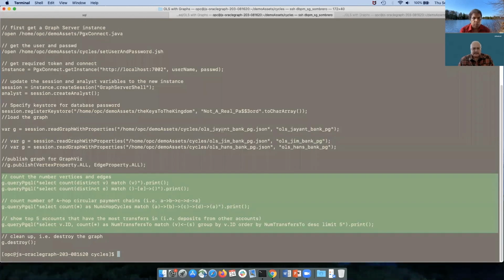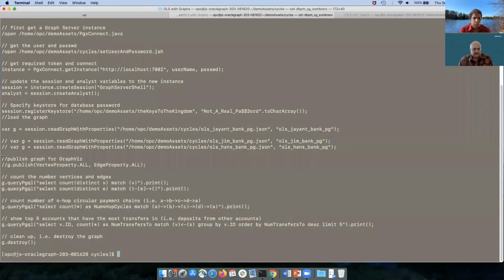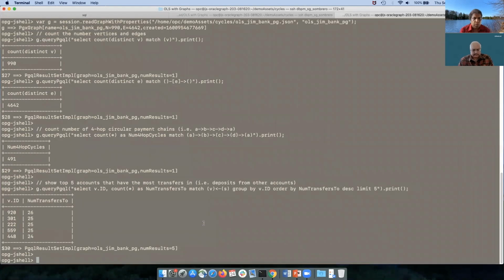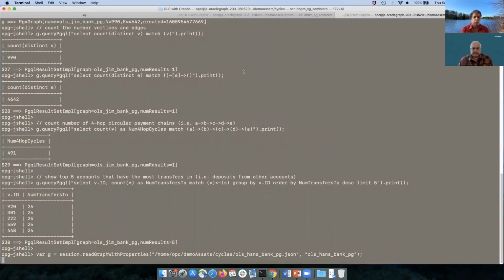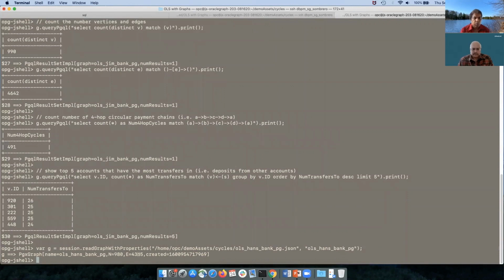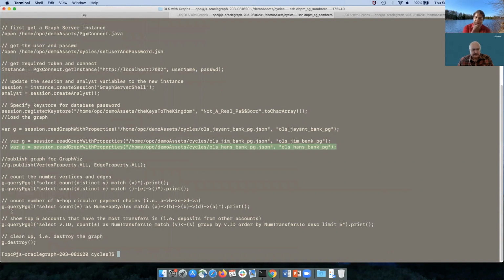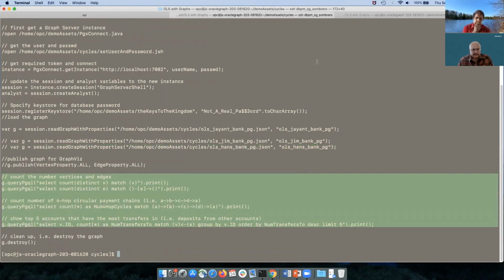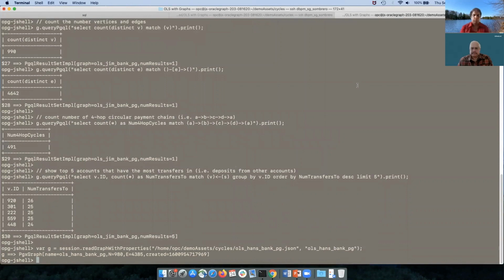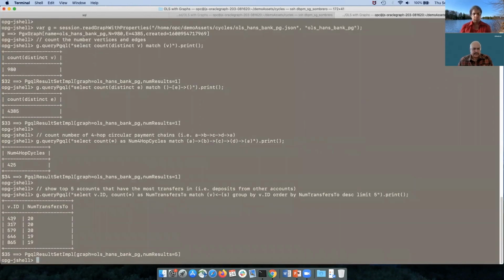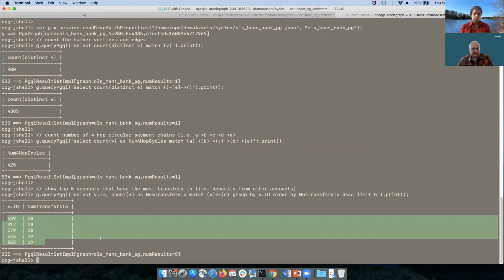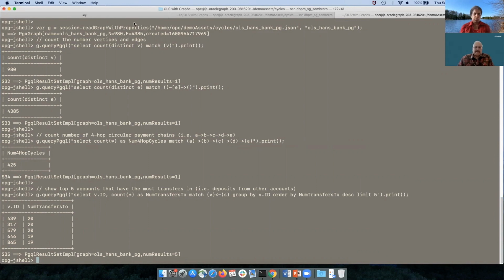And the last is the last sanity check. Do this as Hans. Hans sees 980, 4385. We can run these queries to verify that yet again. And Hans again sees a different set of accounts, right? Okay, so we've done that piece too.